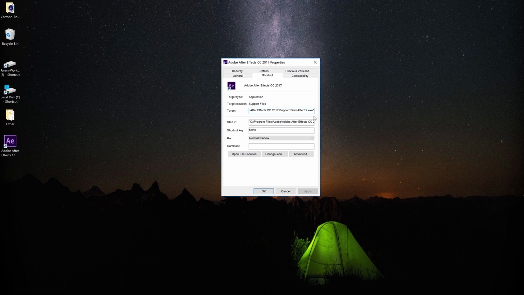You can see that there's a little quotation mark. So what we're gonna do is hit spacebar after that quotation mark. So spacebar, then we're gonna hit dash and then M. And that's all the code that you need to have in here. So just make sure that you have a space in between the little quotation mark and then your dash M. Then all you have to do is hit apply and okay.